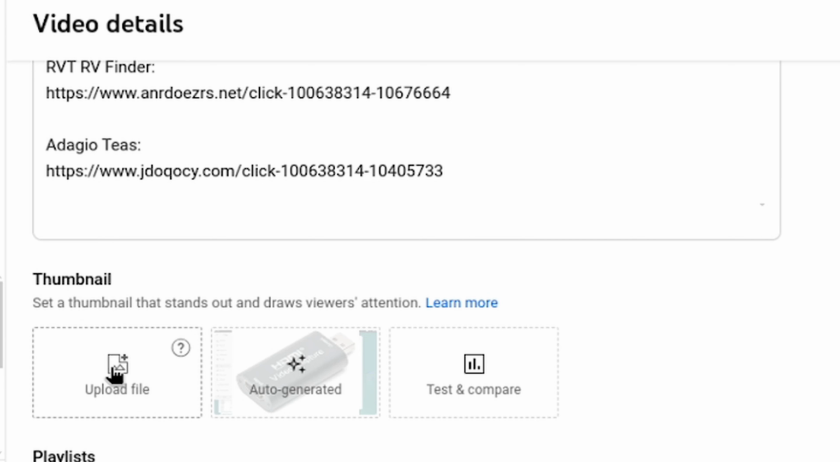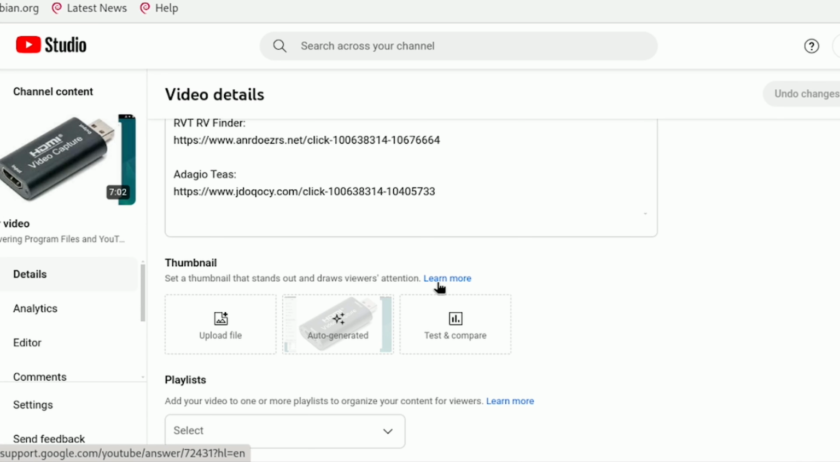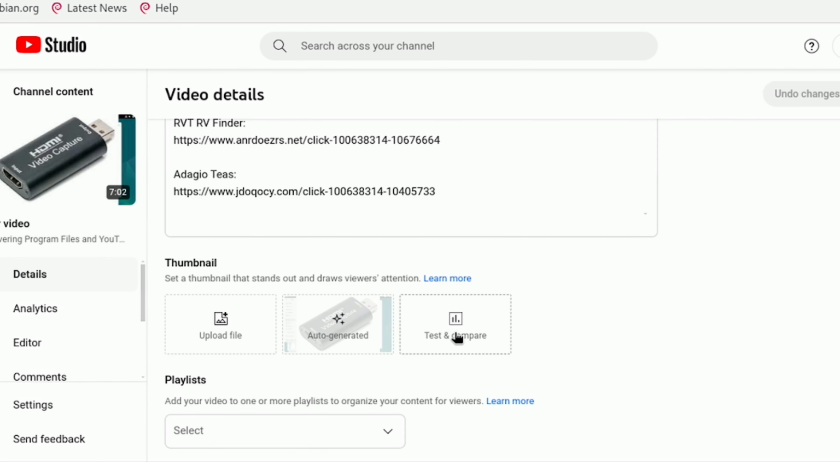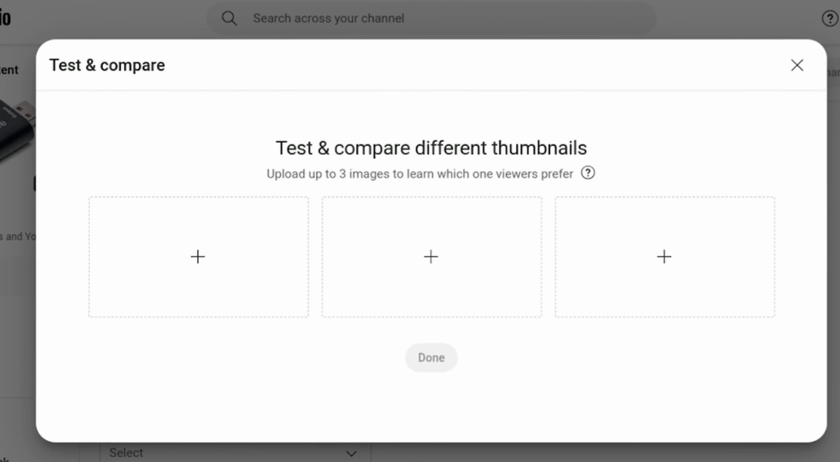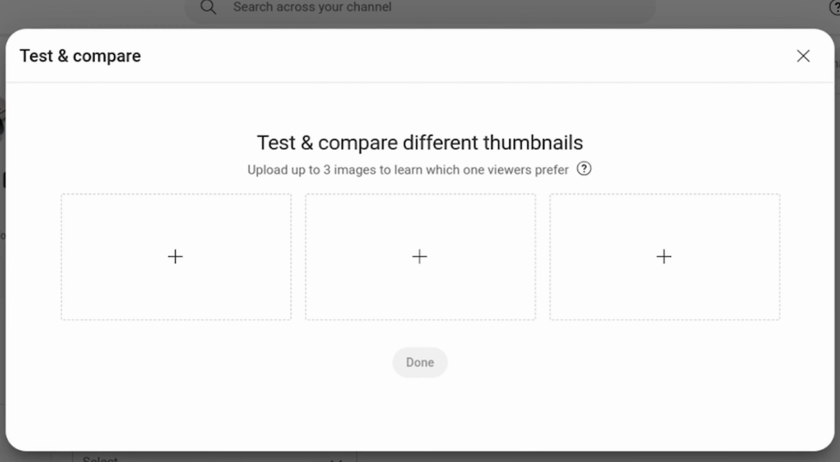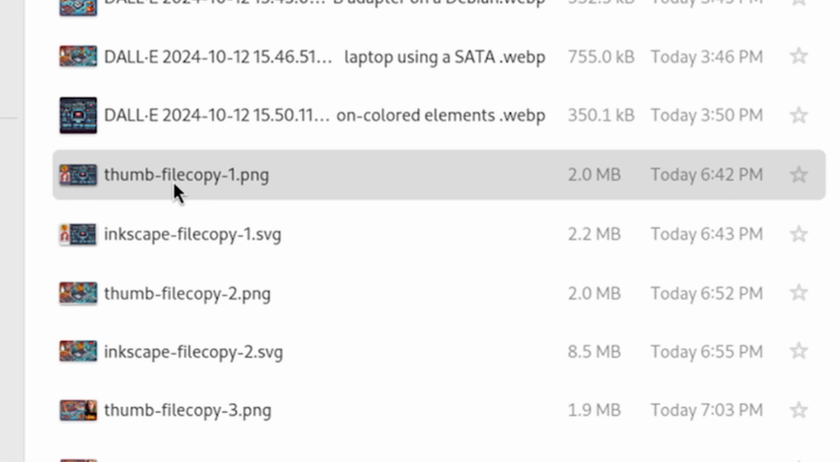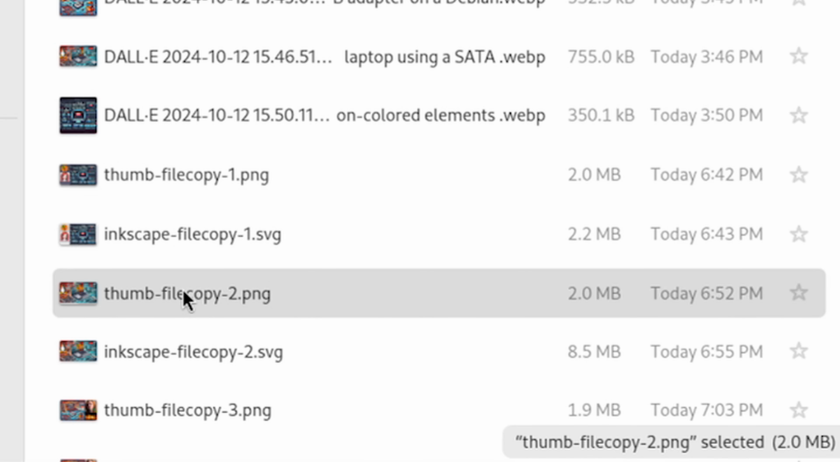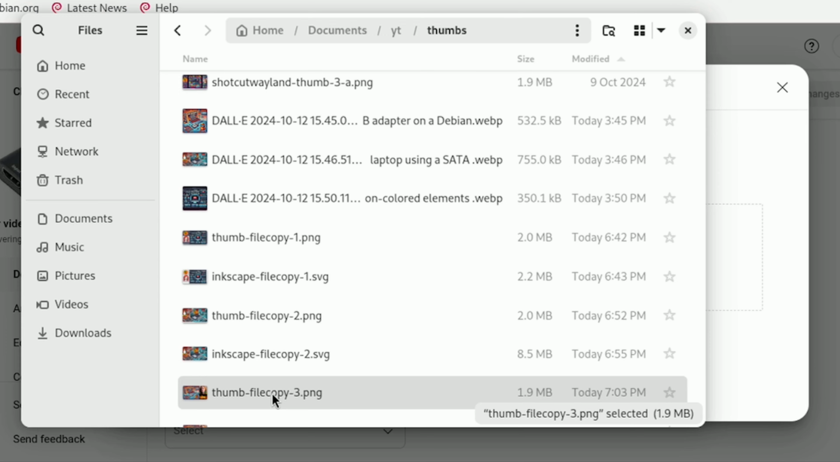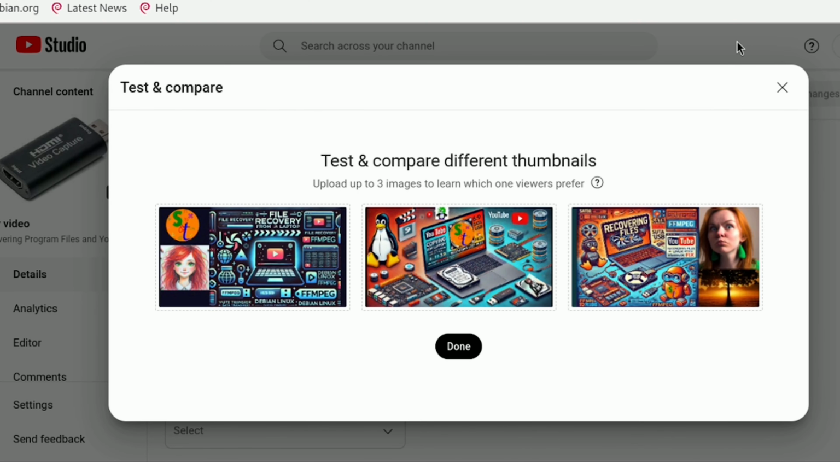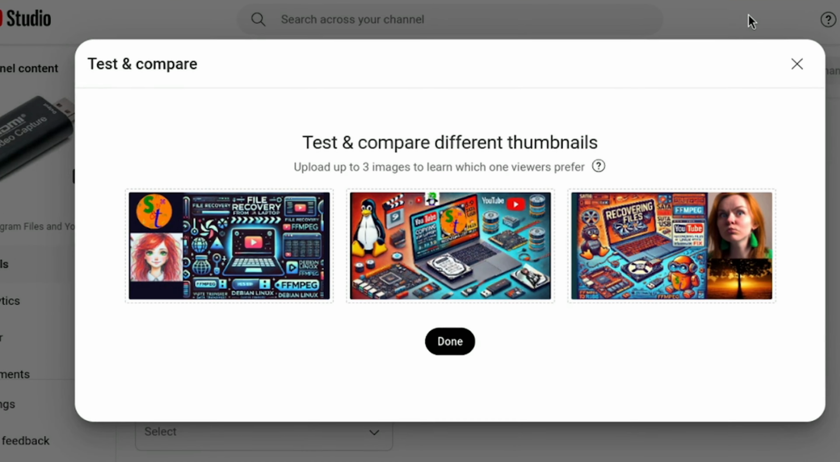And you can upload a file, you can auto-generate, which is what is done here, or you can test and compare. Test and compare is similar to upload file, except when you click on it, you get 3 blocks to import files. So I'm going to drag and drop each of these PNG files, PNG 1, 2, and 3, into the website. And these are my 3 thumbnails.